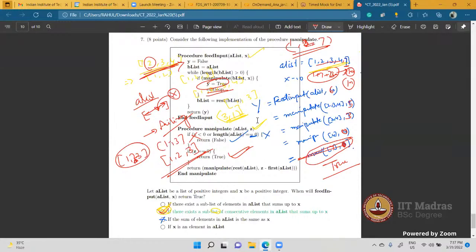Option number C is saying that if the sum of the elements in a list is the same as X, correct? Yes, sir. So I am saying it will be true only for the last case. It will be true when the sum of the elements in the list is the same. If you take X equal to 10, then it will become true, right? But if you take X equal to 7, it will not become true, right? Yes, sir. But for sum equal to 10, here it is coming false. Yeah, here it is coming false.